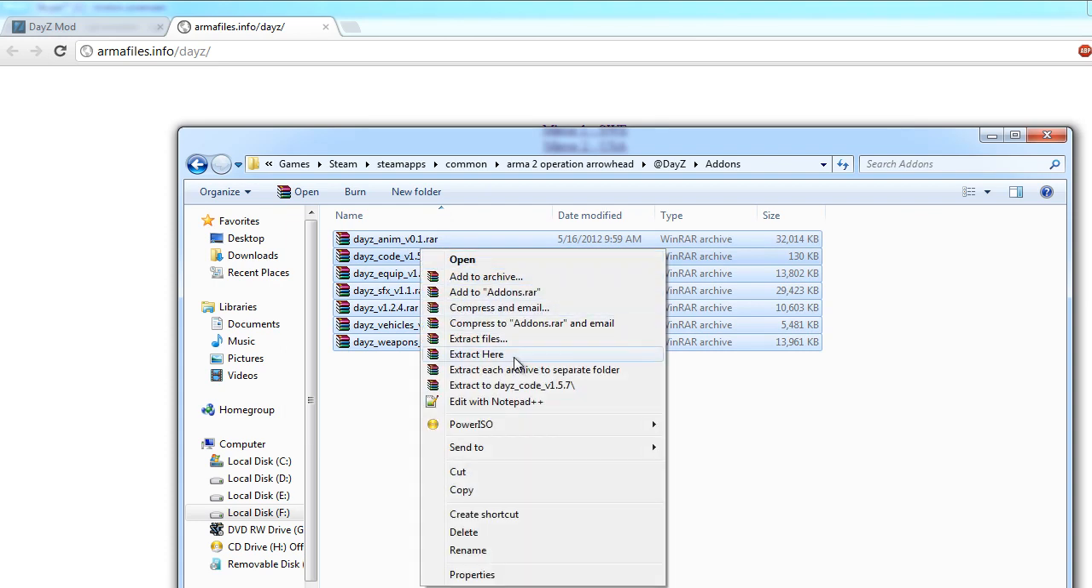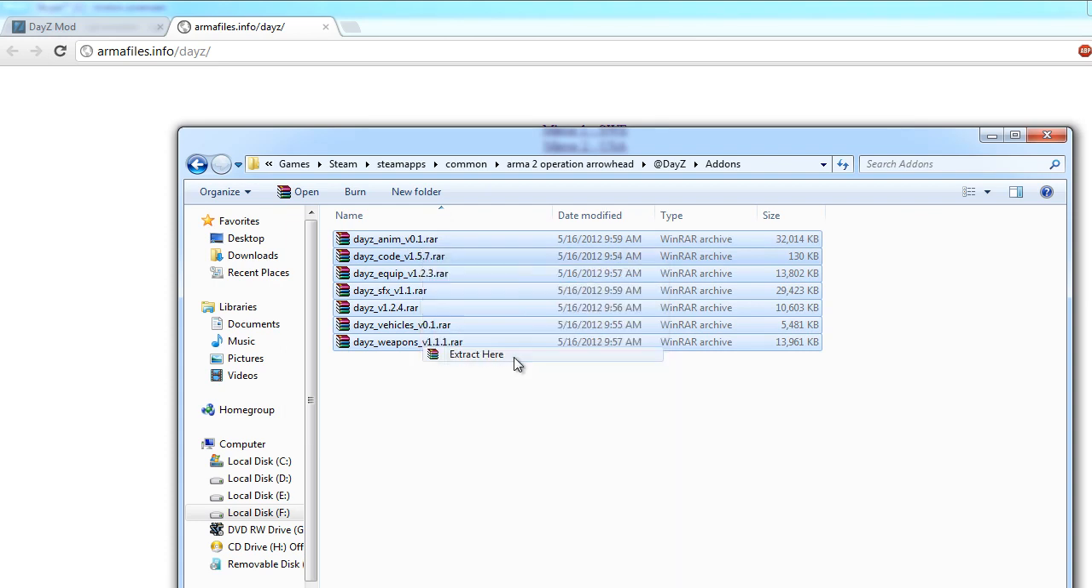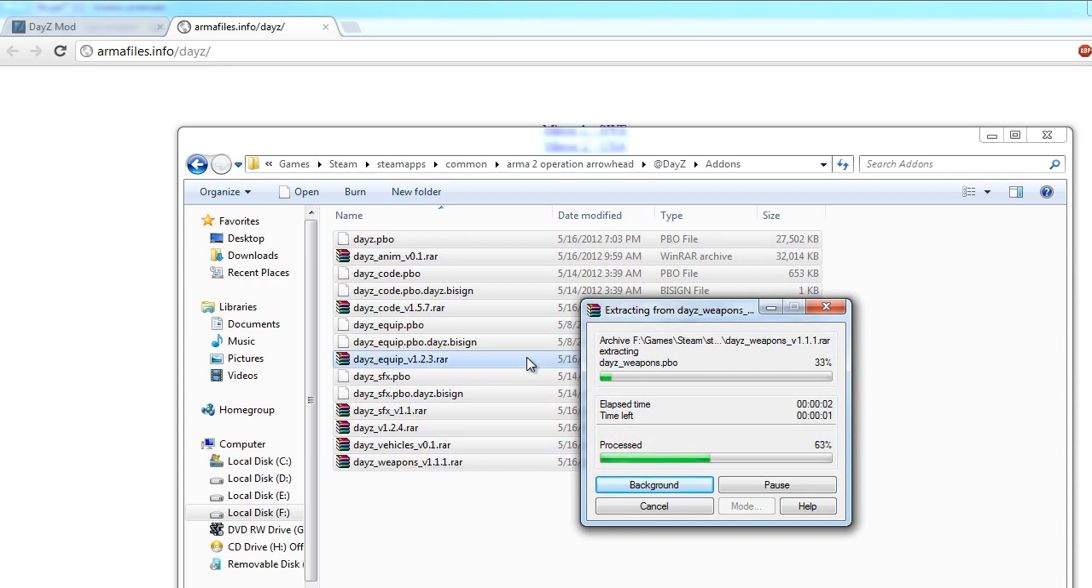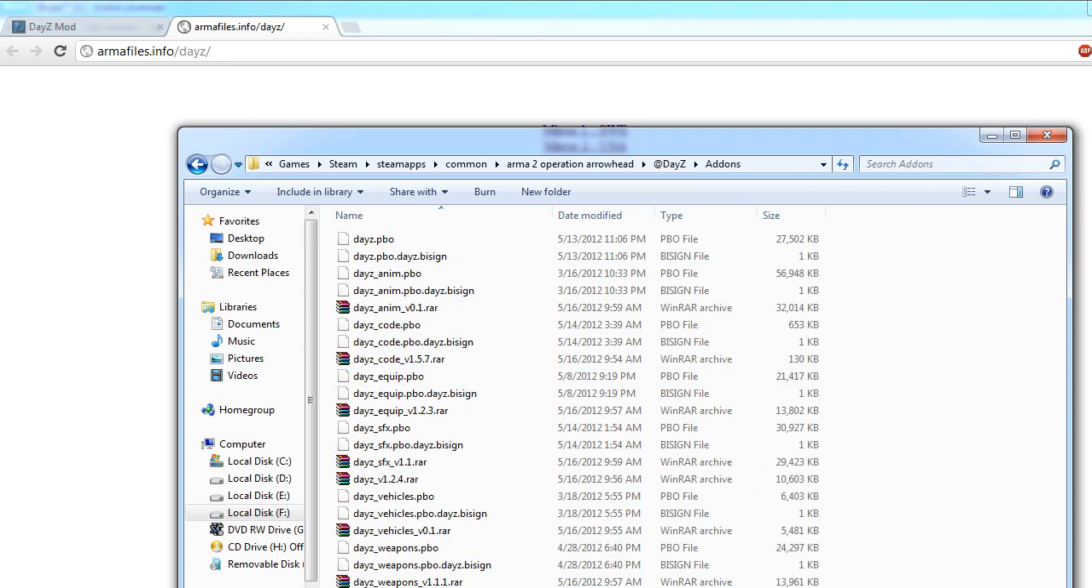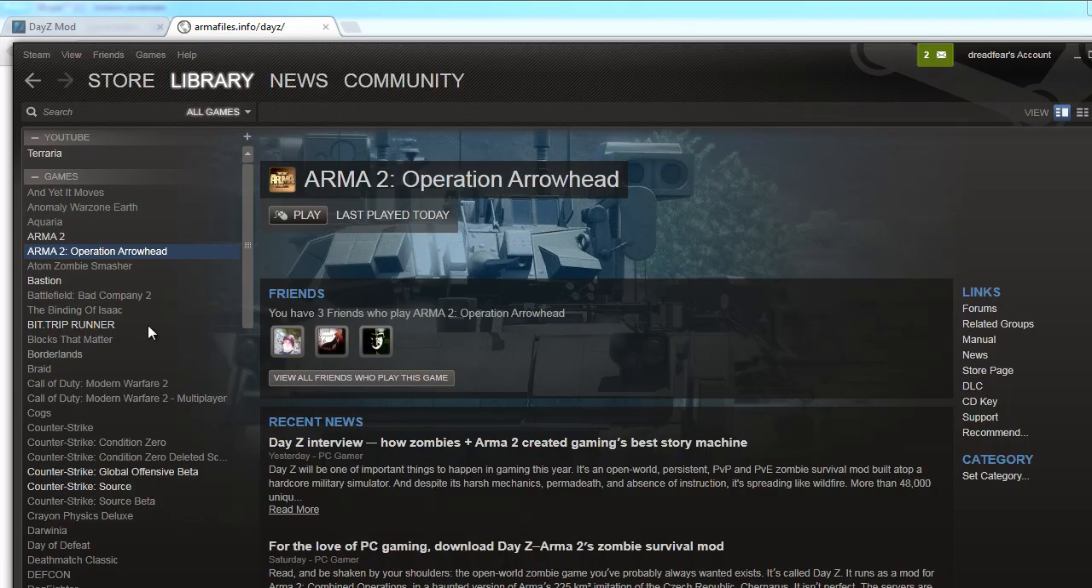Then extract all of these RAR files into your Addons folder. Don't put them in any other folders. Your Addons folder should look exactly the same as this. So we've got ARMA 2 Operation Arrowhead, @DayZ, and Addons. Now that that is done, we're just about finished the whole installation.